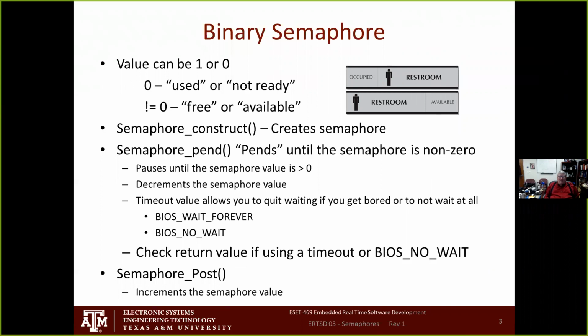to talk about binary semaphores, and in fact counting semaphores as well, but we're just going to talk about the binary piece first. Semaphore construct, which actually creates the semaphore. Semaphore pend, which causes the task to pend until the semaphore is non-zero. And forgive me because I do not recall if in our last lecture we talked about the term pend, but I will repeat what a pend is.